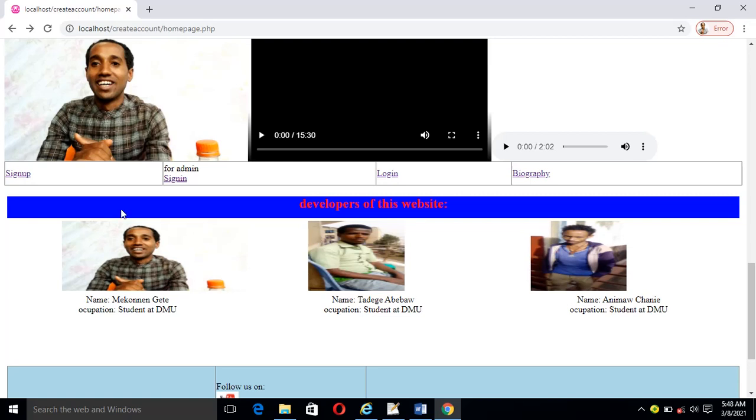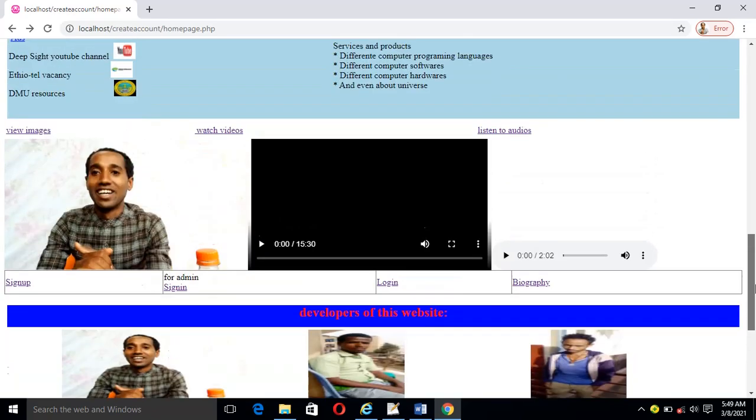And also for admins, after signing in, there is no need for creating an account for the admin, because if there is a form or a page to create an account for the admin, anyone will create an account and enter into the database and manipulate it as he likes. So there will not be security. So the password and the email for the admin will be inserted in the database, not on the server side. The server side of this website, we will see next time.